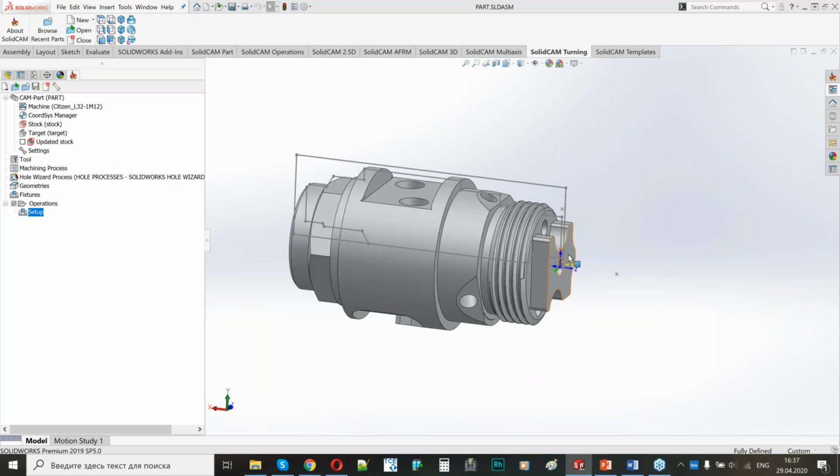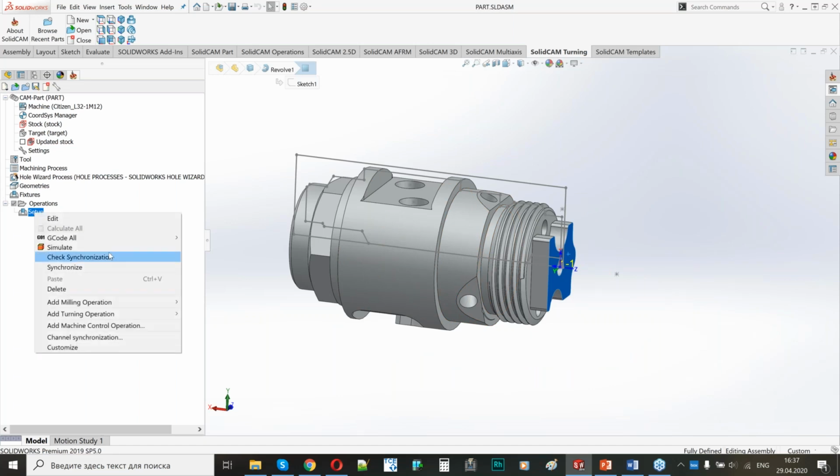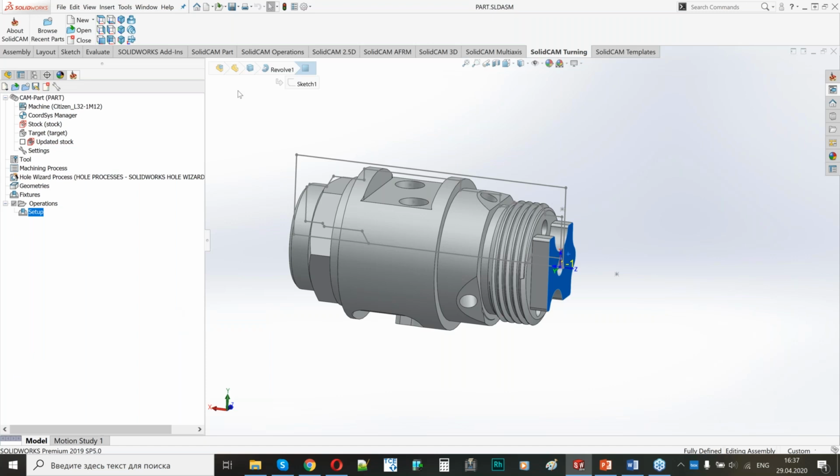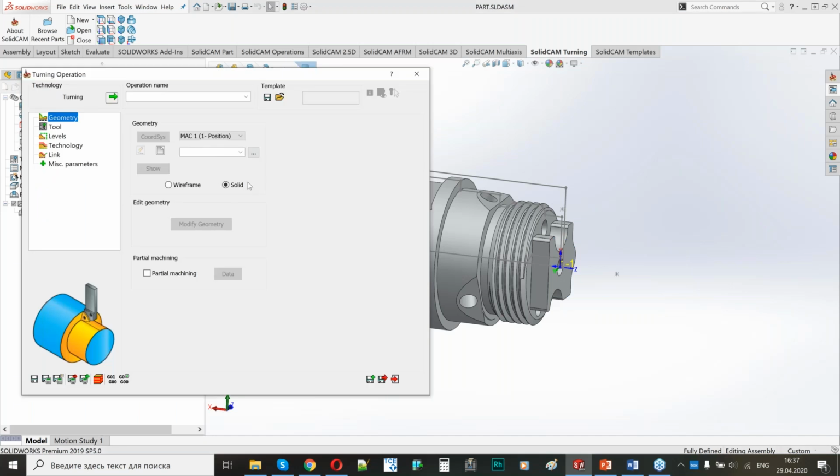And as always, the first operation will be facing operation. Then I'm gonna use my OD turning, and then I will add my milling operations. So I will start as usual from the turning. If you would like, you can start from face operation. I prefer to apply turning operation. It is recommended to use taking geometry from the solid. It is good because if you change your part, you will have better synchronization with the part geometry.